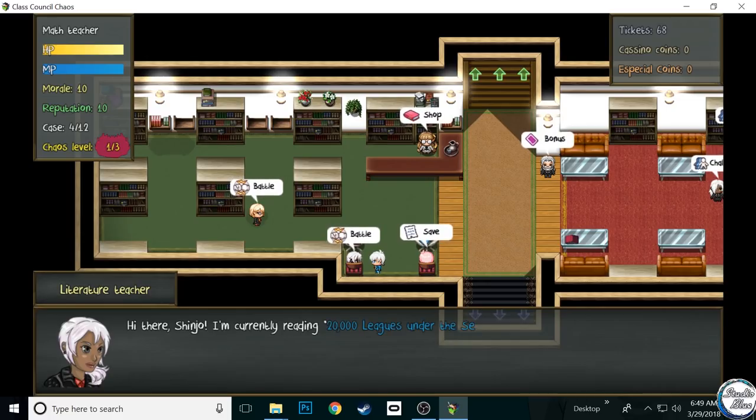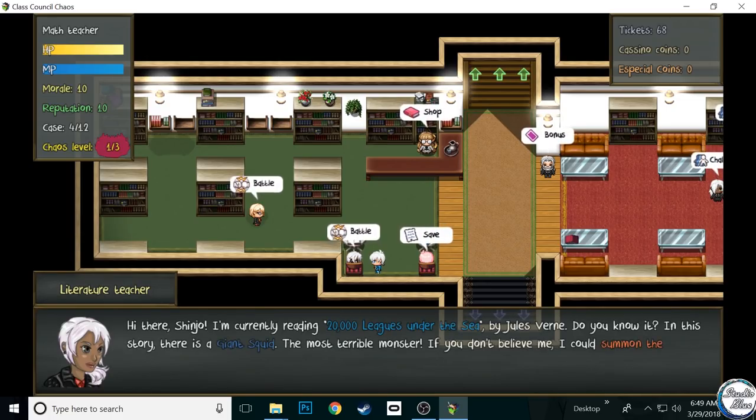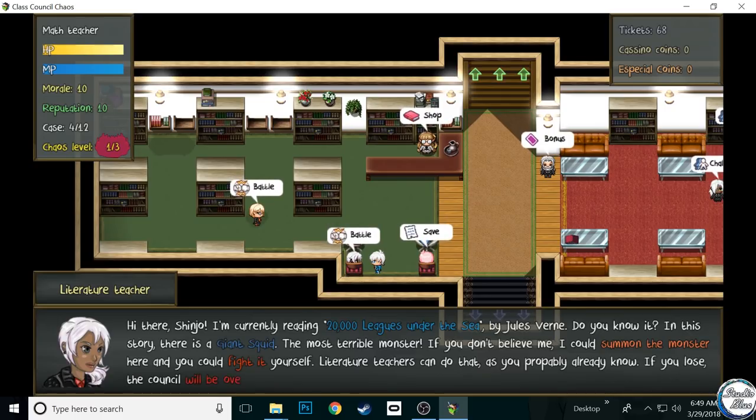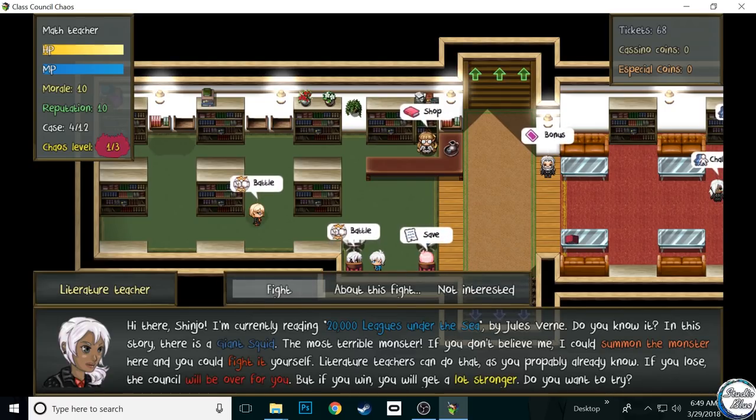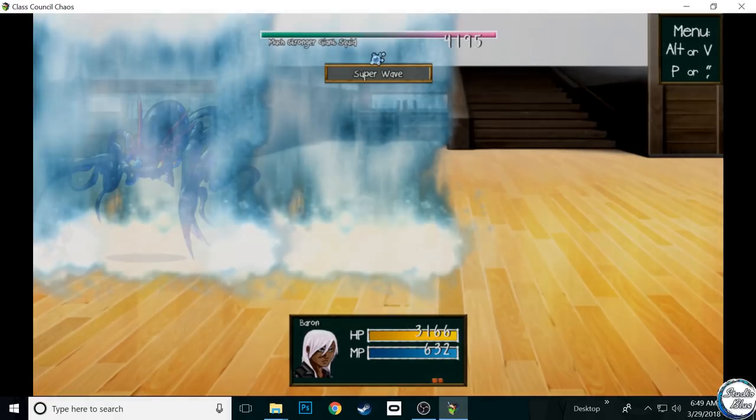Battle, I think. Oh, wow. Hi there, Shingo. I'm currently reading 20,000 Leagues Under the Sea by Jules Verne. Do you know it? In this story, there is a giant squid, the most terrible monster. If you don't believe me, I could summon the monster here and you could fight it yourself. Literature teachers can do that, as you probably already know. If you lose, the council will be over for you! But if you win, you will get a lot stronger. Do you want to try? About this fight. Oh my god!